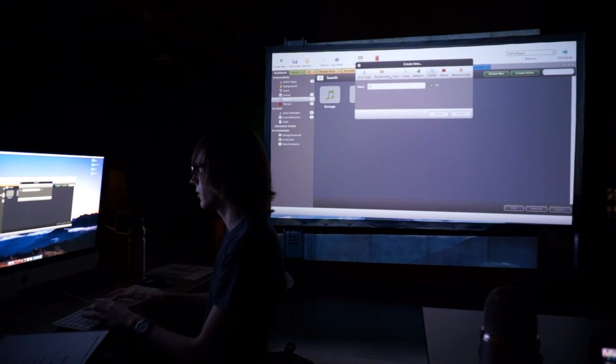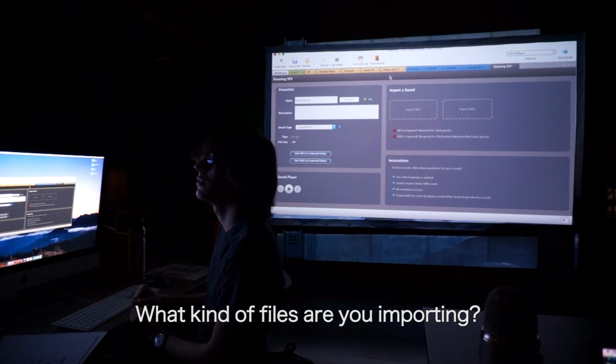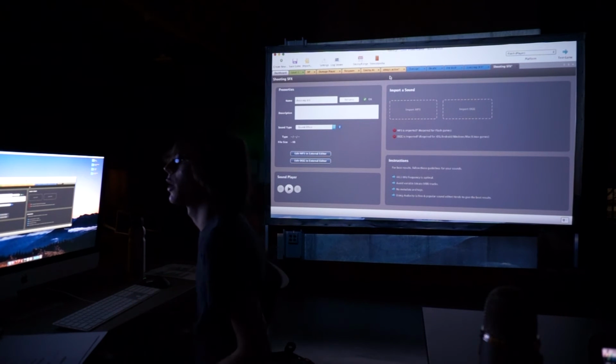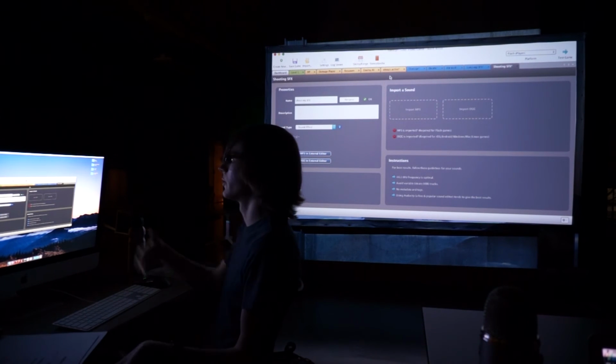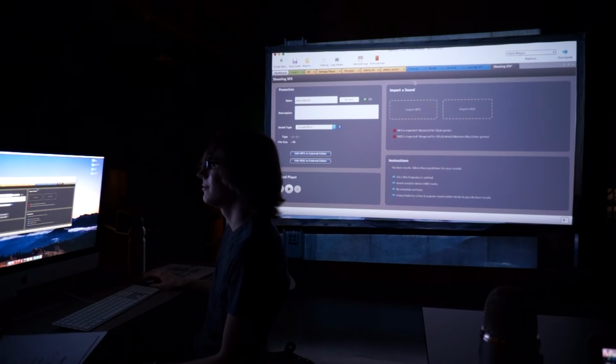And one for shooting. What kind of files are you recording? What's that? What kind of files? These are MP3 files. So if you're making a Flash game, which we're doing right now, you want to use MP3. For everything else, you want to use OGG.